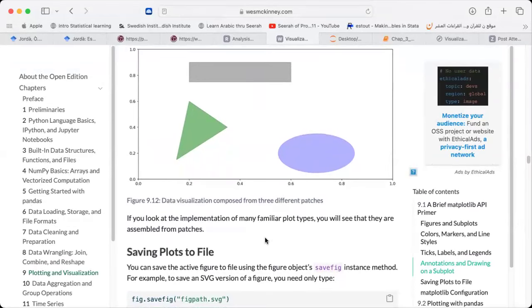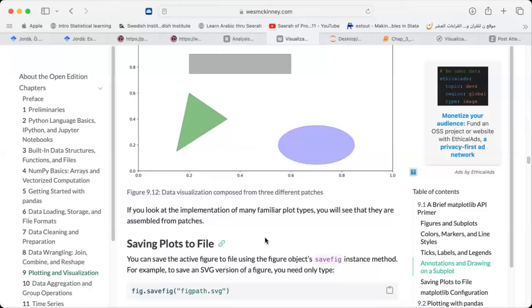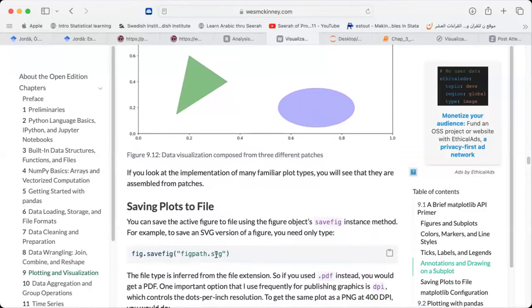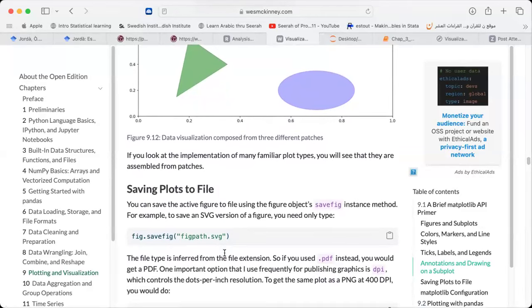He's saying if you look at the implementation of many familiar plot types, you will notice that they are assembled from patches. So we can save our files by just calling savefig, which is quite straightforward, and then we assign the path where we want to save the figure, and then the type. So .svg will save this figure as an SVG file. When we say .pdf, it will save it as a PDF, and so on and so forth.